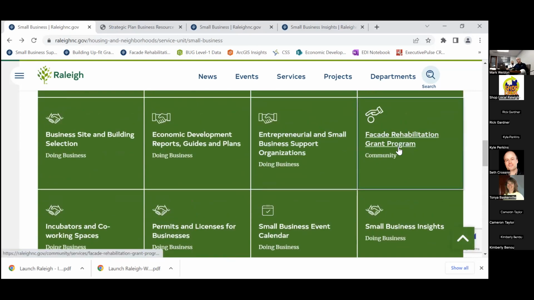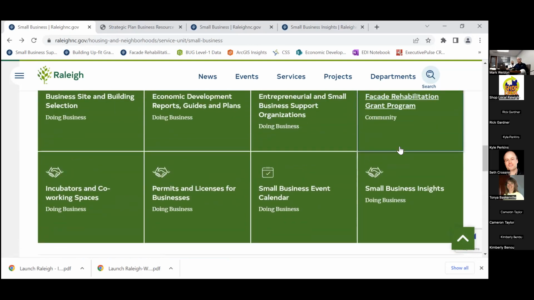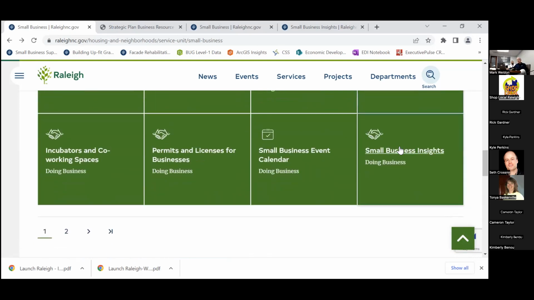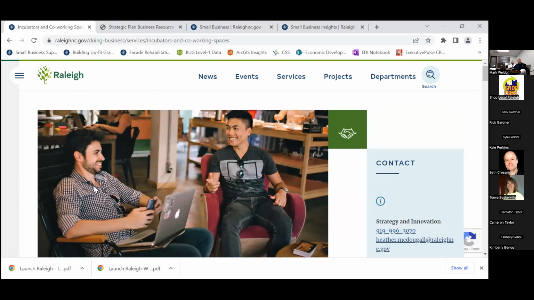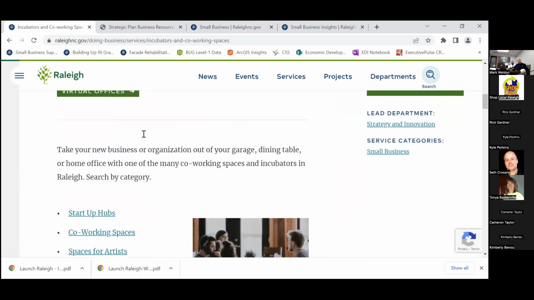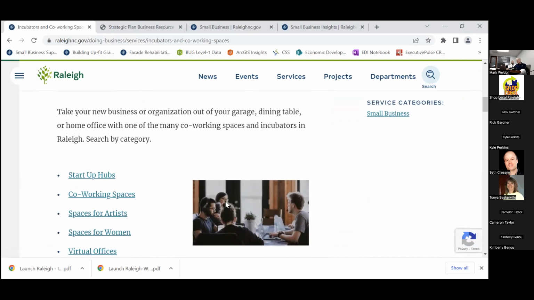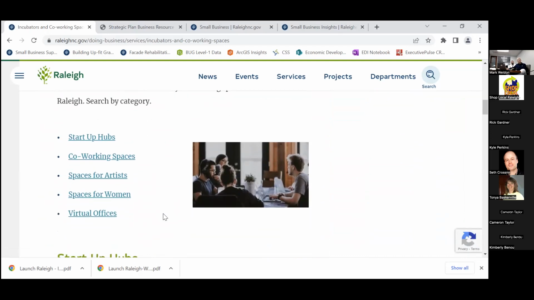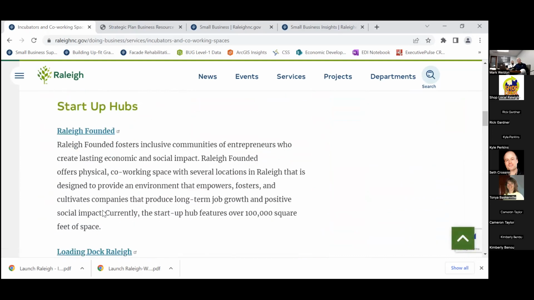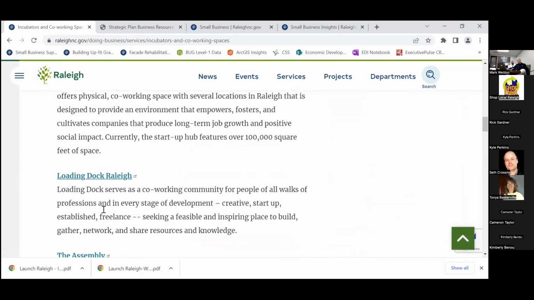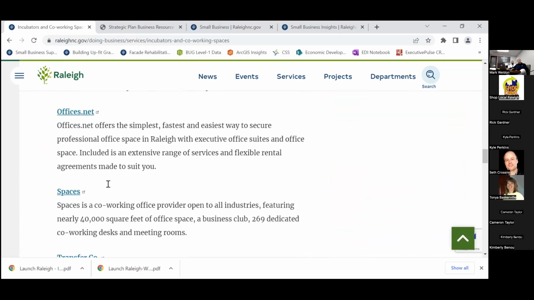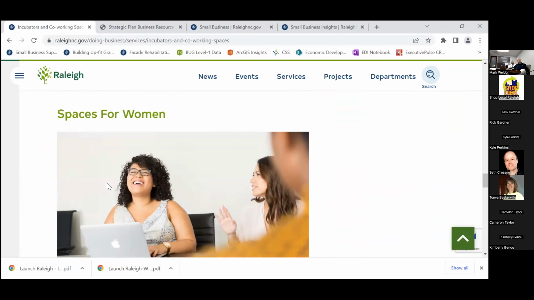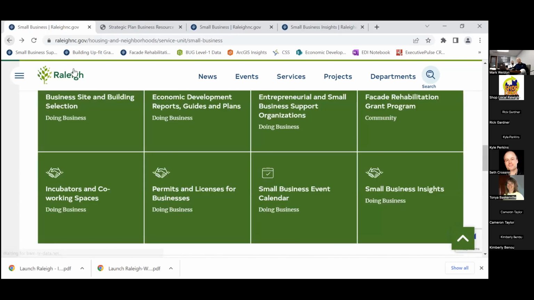The facade grant, as Carl says, is coming soon. We are still working on retooling that so it's more compatible with the Building Up the Grant program. We have a tile for incubators and co-working spaces. So if you're a home-based business and you're not quite ready to sign a lease on a bricks and mortar, there's different organizations that take care of startup, whether it's just a desk or a place that requires warehousing like a loading dock. If there's a community interest aspect of it, there are lots and lots of organizations there as well.